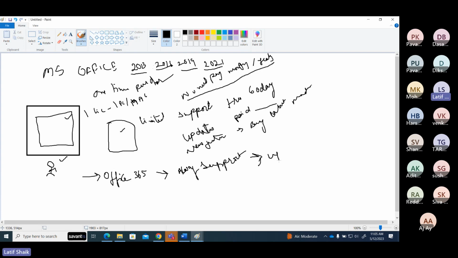Continuous updates. Updates are continuously available as long as your subscription is there. No need to worry about new features. Any new feature, with the next update, is automatically added. You don't need to buy a new one. For example, in the normal one I have 2016. In 2019, a new feature is introduced. I want that feature, so I have to buy 2019. But here it is not like that. You are already subscribed, so a new feature is introduced and you automatically get it.